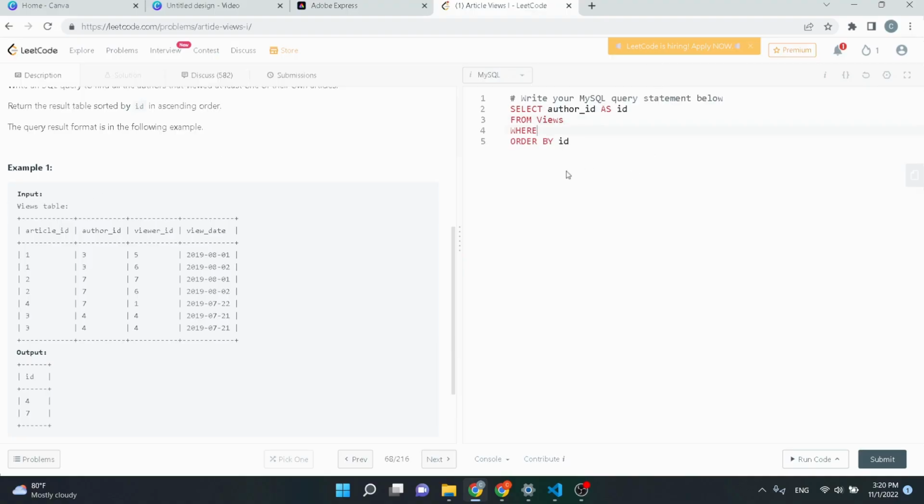And then we're going to do where, and in this case we're trying to decide where author ID and viewer ID are the same. That would mean that the author viewed their own item. We can see here 7 viewed their own article, and then also 4 viewed their own article twice. Since something can pop up twice, that's also going to give us a clue that we only want distinct values. So we can add that in here.